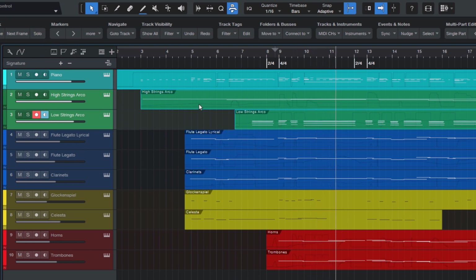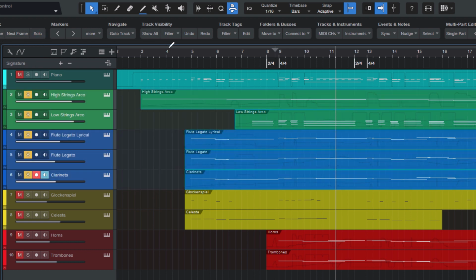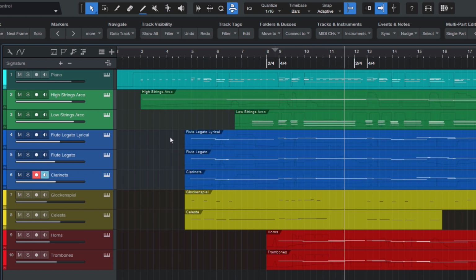Now let's see how the strings work together with the woodwinds. Or woodwinds and brass together.